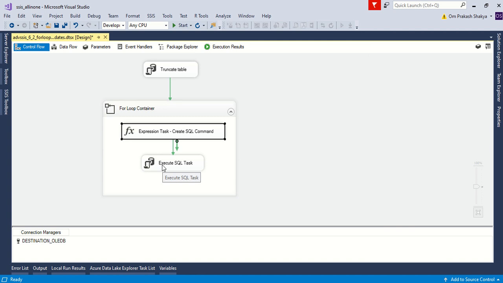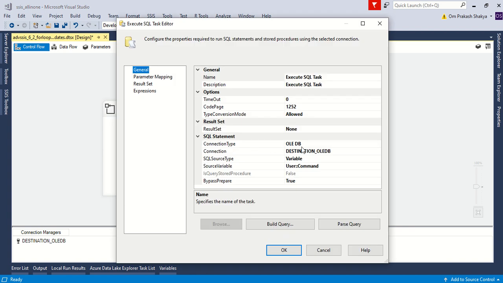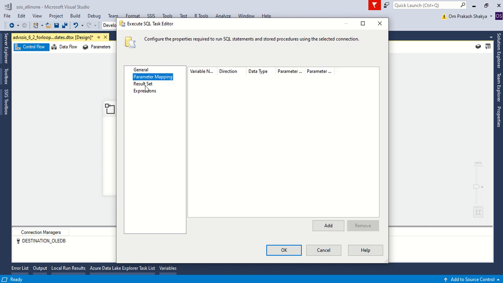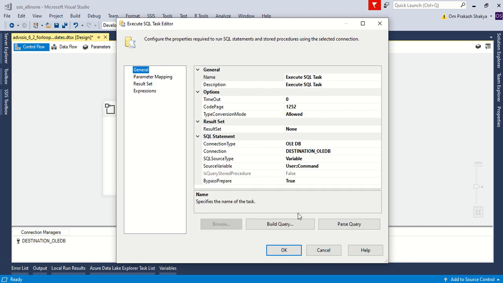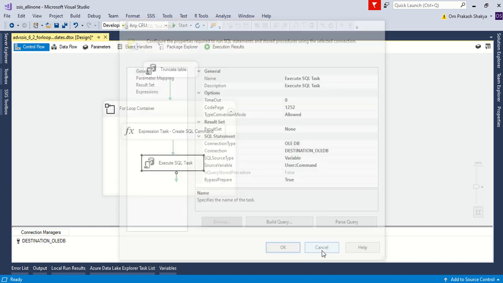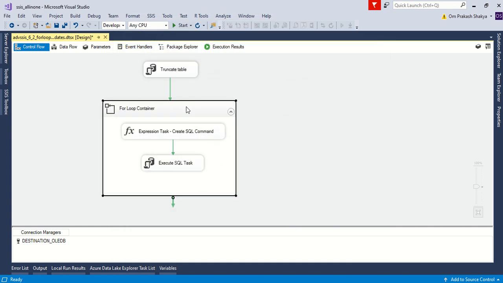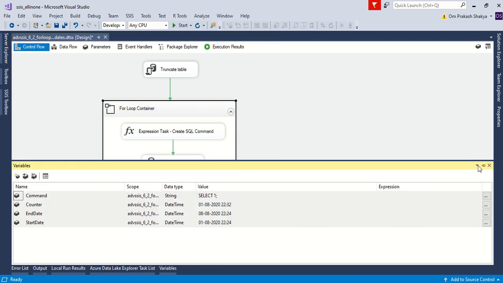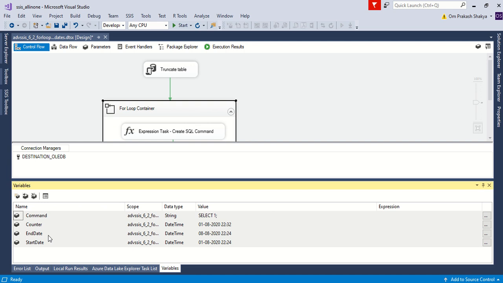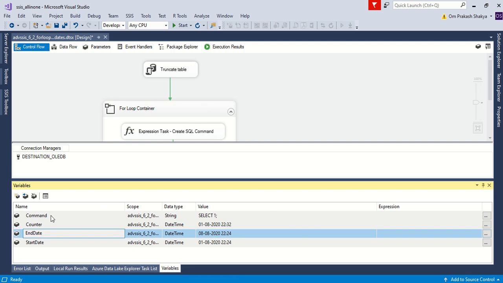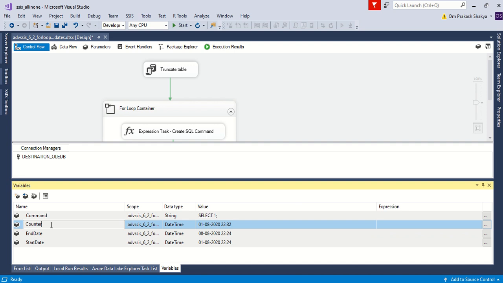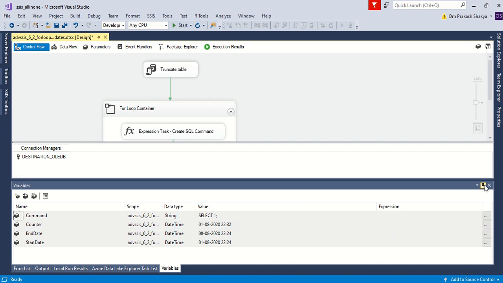Then in the Execute SQL task, we have the OLE DB connection type and the connection name, and variable as the SQL source type, with the command variable used as the source variable. That is all to configure this Execute SQL task. So it will loop from start date till less than end date, incrementing by 1 day. Let's execute this package.